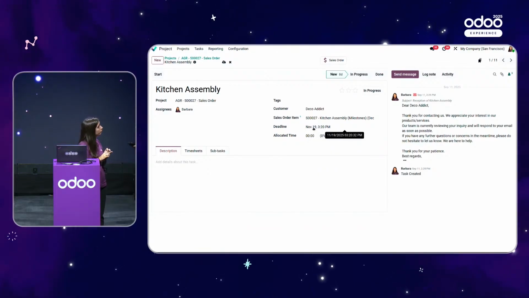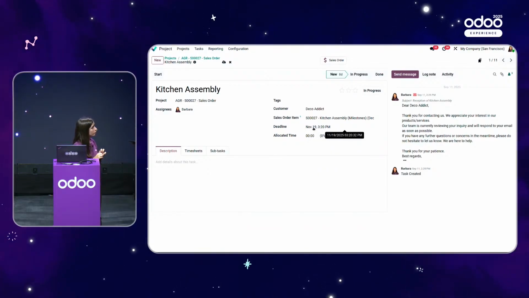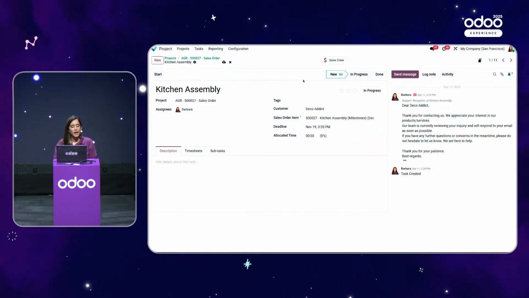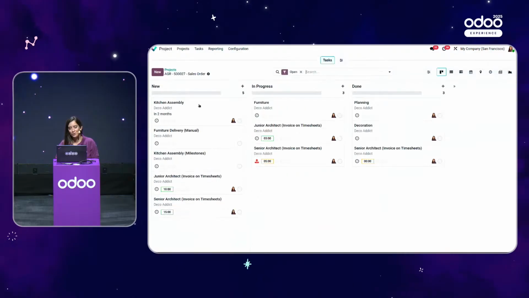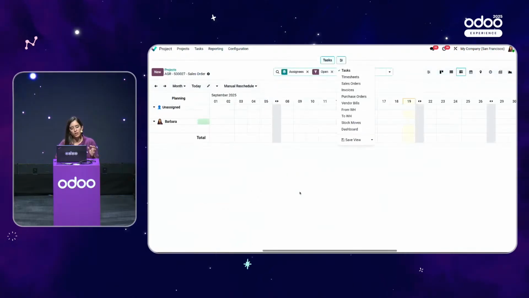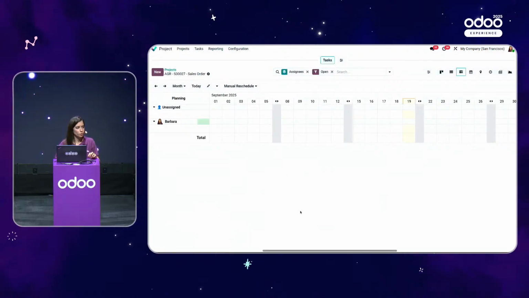Is it possible to print a Gantt view or export it in PDF? Yes, it is possible. So if I go to the Gantt view, you can actually Ctrl-P if you want to print it. Okay, very clear.